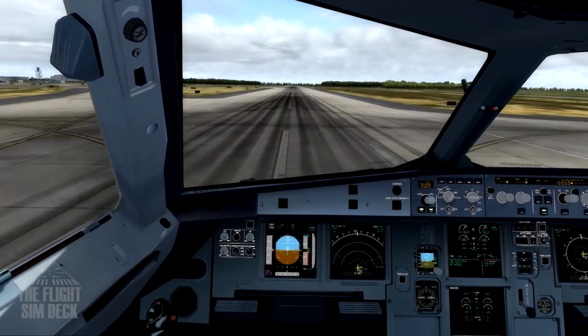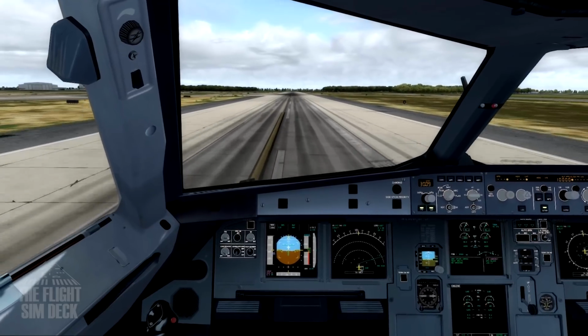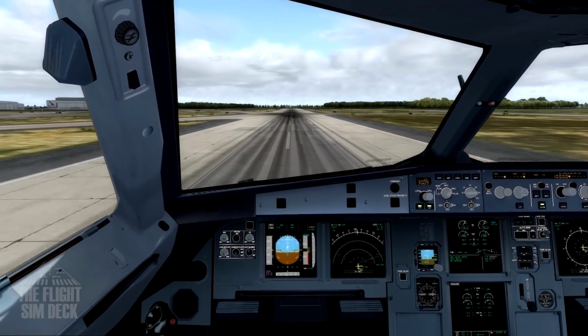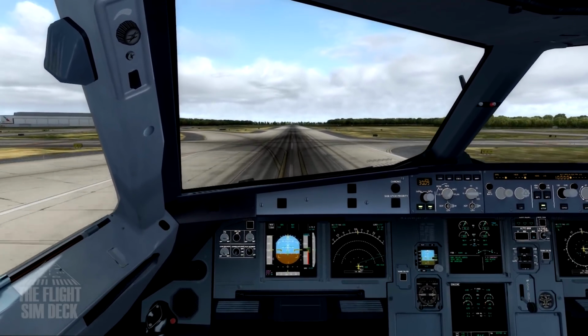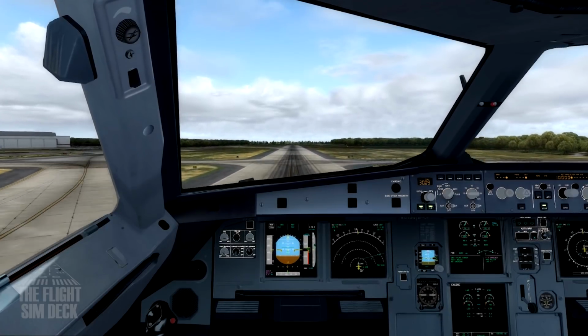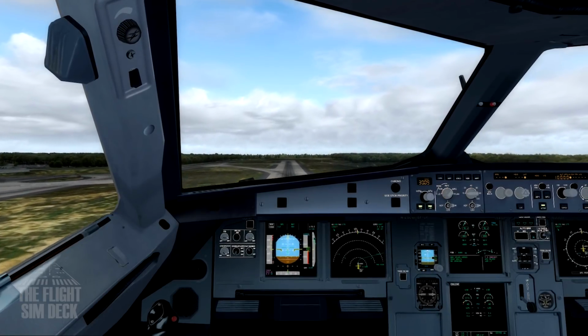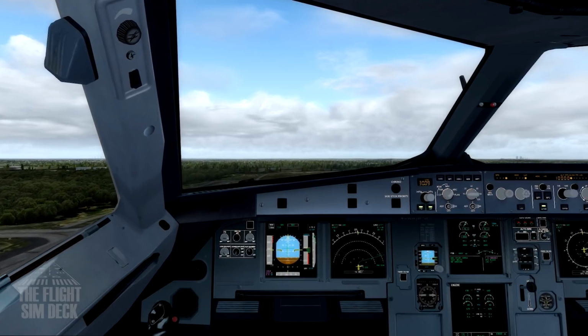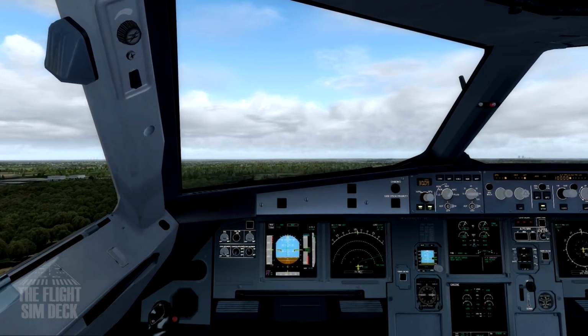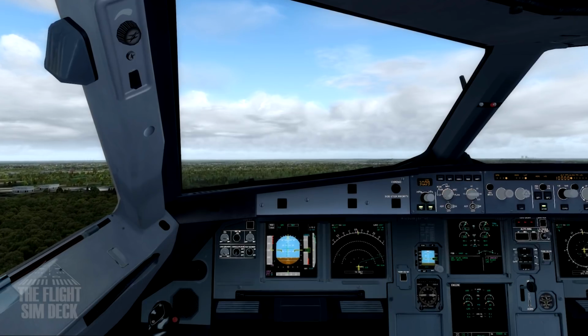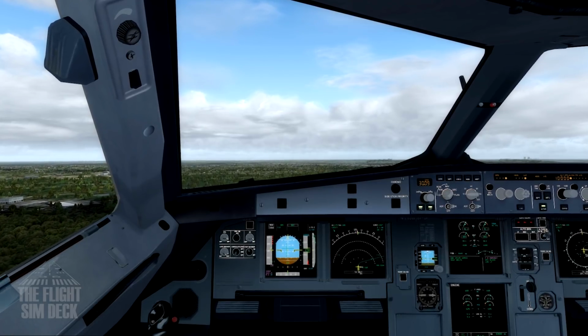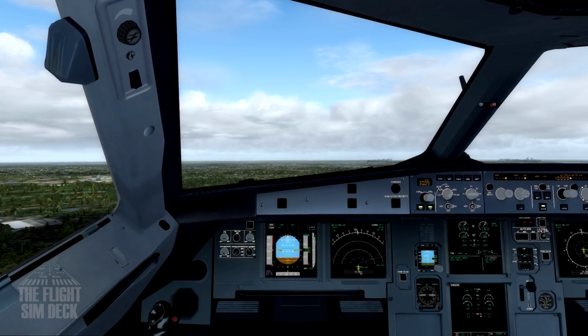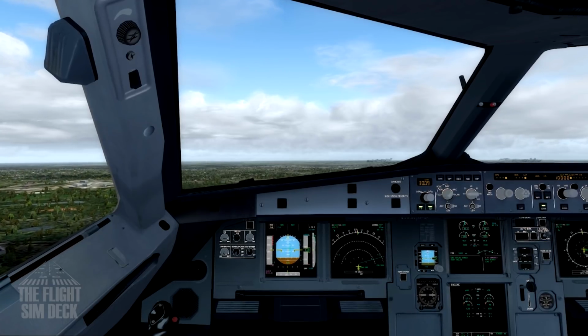V1, rotate. Positive rate, gear up. And we'll set the climb power.